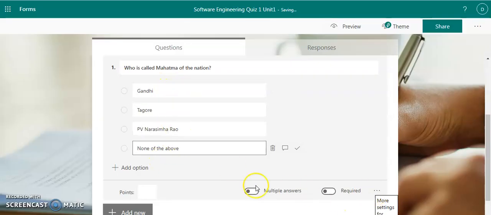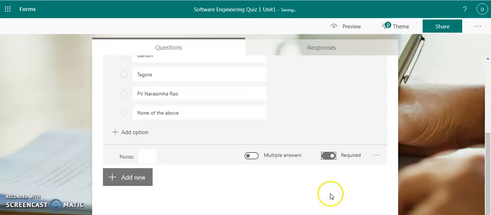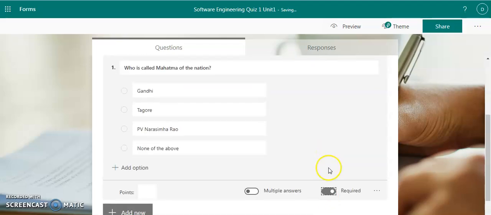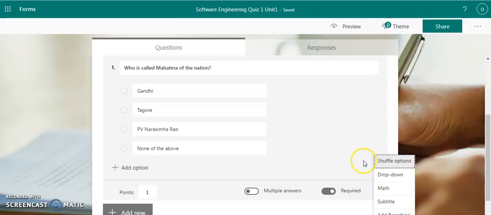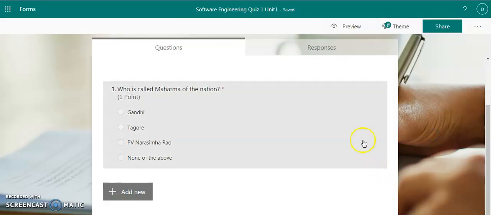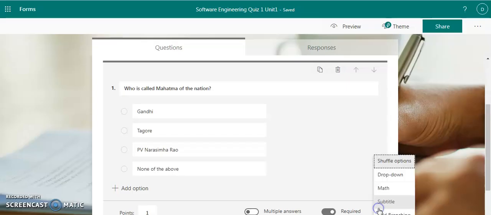Now let's see the settings for this particular question, individual question. So this question is required, that is to say, this is a required question. The student must answer this, otherwise he cannot submit this. And how many points does this question carry? It carries 1 mark, let us say. Okay, give 1. The other options that you have here, you can set here.